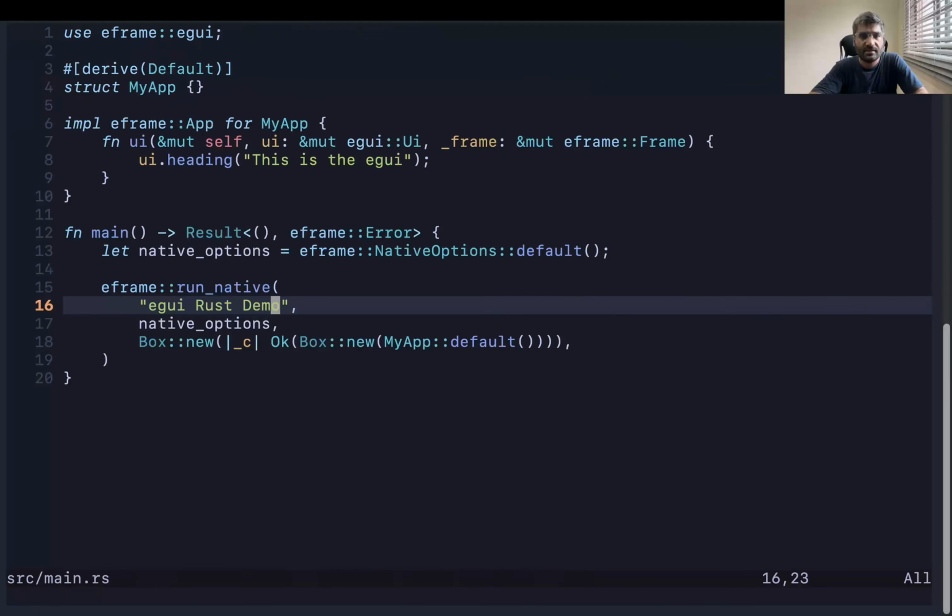With this simple code, you have created a simple window with one heading. So in a future video, we are going to explore most of the widgets which Egui provides us. And also maybe in a future video, we will check the different kinds of layouts, how we can arrange different things on the screen, in the window.